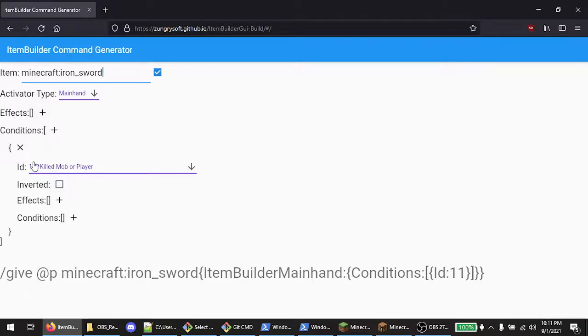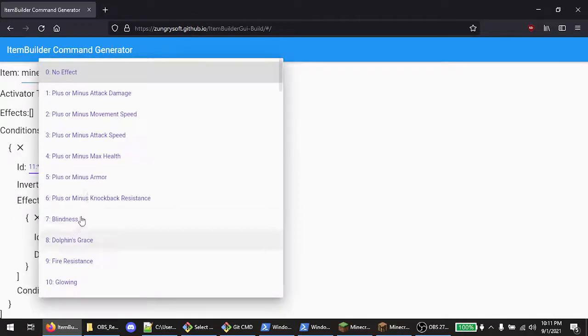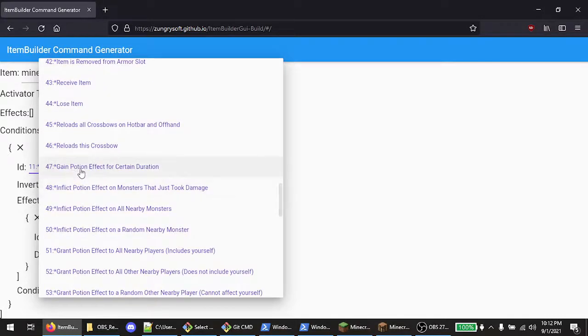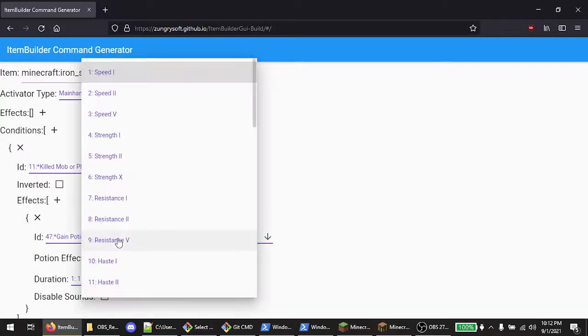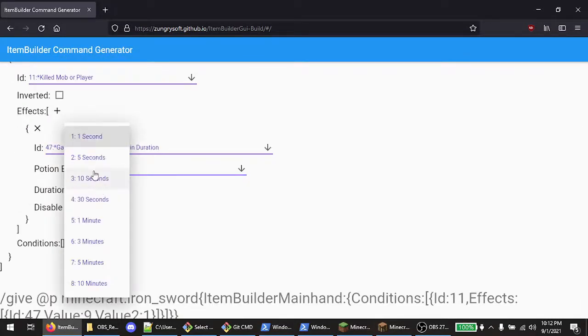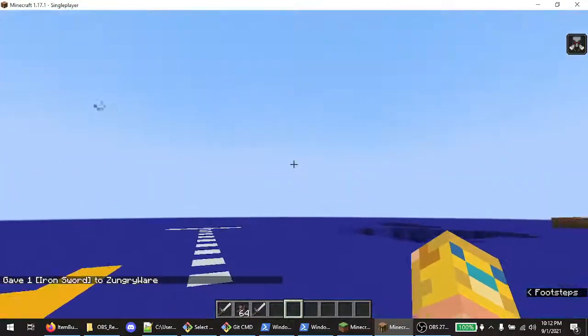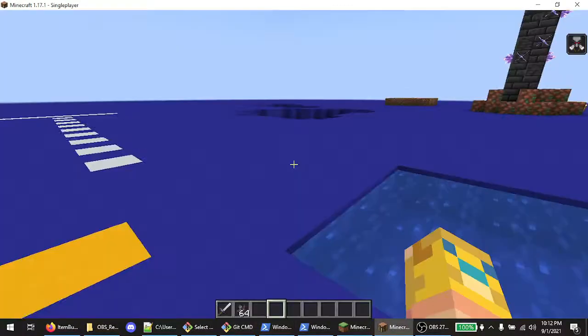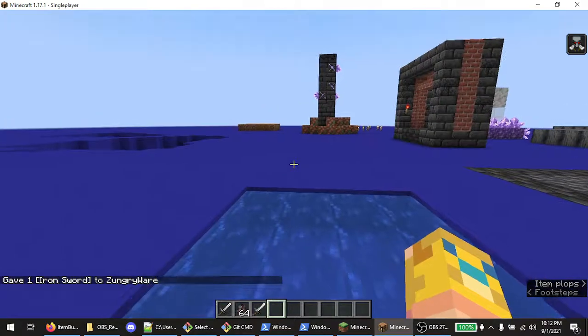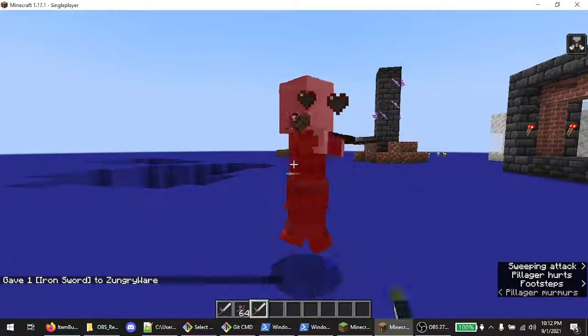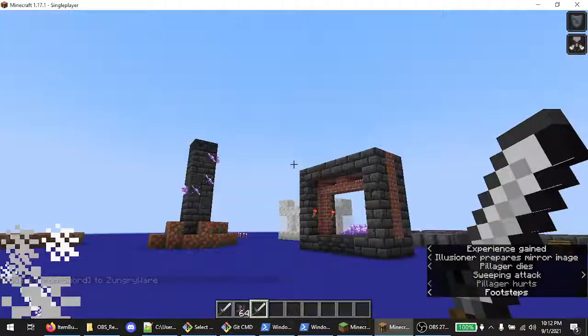Instantaneous conditions, which again are marked with asterisks right here, are meant to be paired with instantaneous effects, like player gains a potion effect. Where is that one? Gain potion effect. We're going to get a potion effect, resistance 5 for 5 seconds. So on kill, the player will get a potion effect for 5 seconds. You can combine these instantaneous effects with instantaneous conditions, mind you, to get things like, if the player gets a kill while underwater, they get speed. That sort of thing. So, let's get a kill. And there we go, we just got resistance.